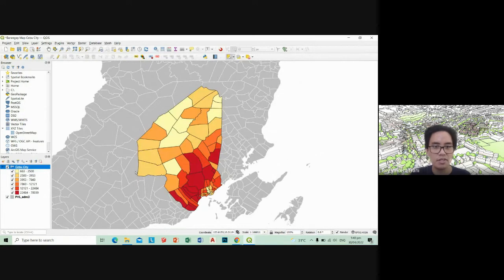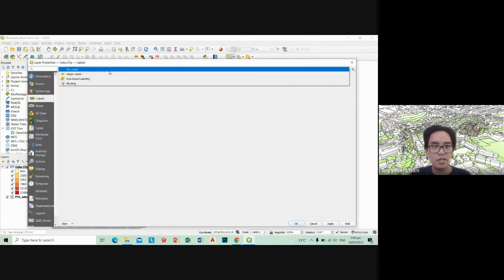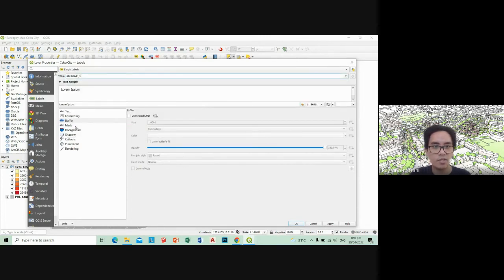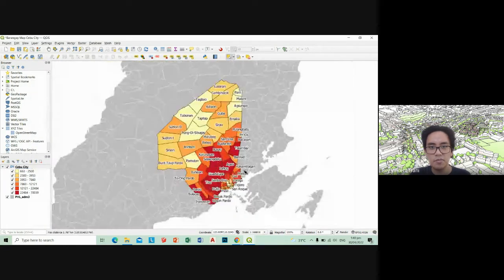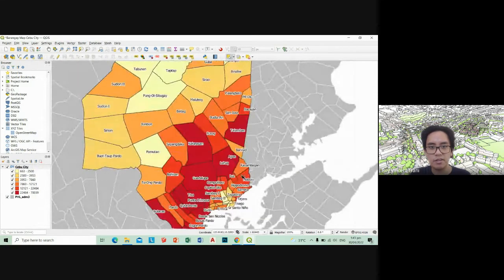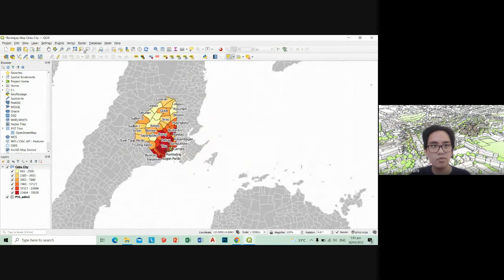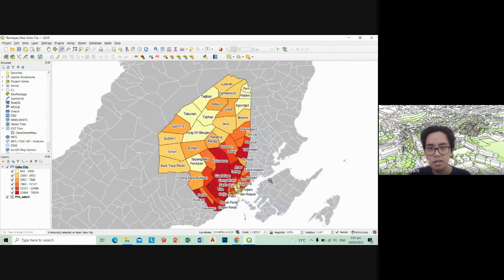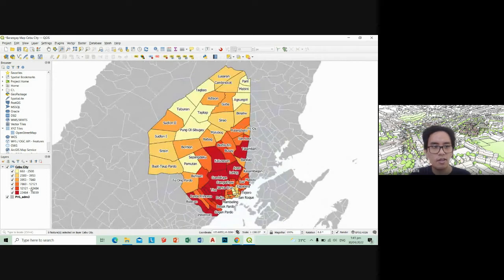Let's add the labels. Properties, go to labels, single labels. Make sure you highlight name _3 because those are the barangay names. I want to draw the text buffer, apply, click OK. So now the names are overlapping because the map size is a bit too small. So, whoops, didn't mean to do that. I wanted to zoom in, something like that. Let me zoom in like that. So we can change the properties of the labels over here.